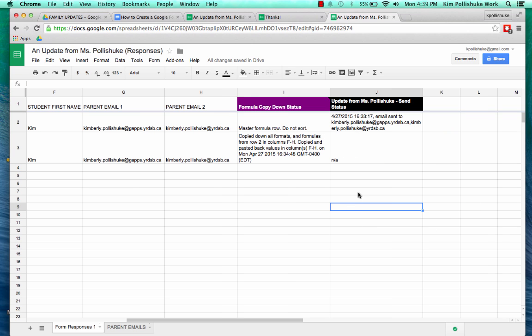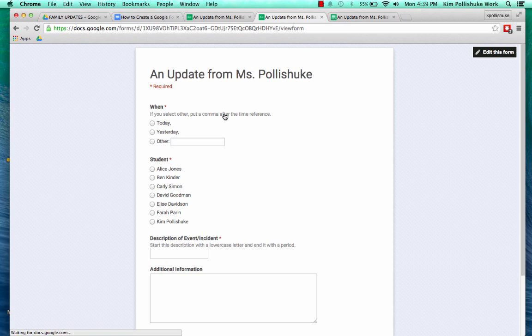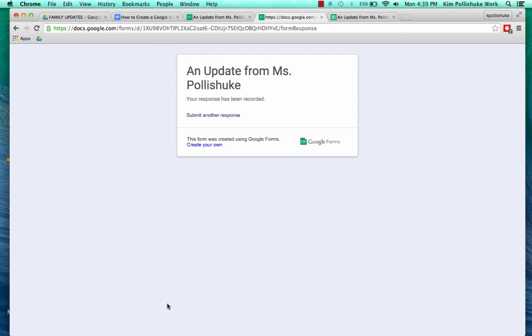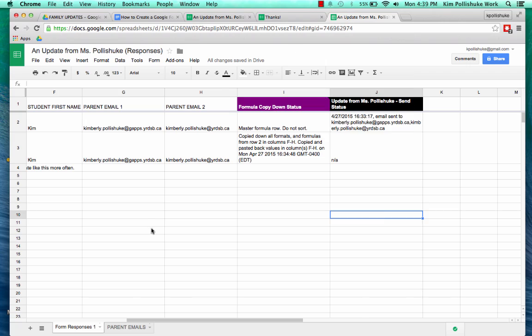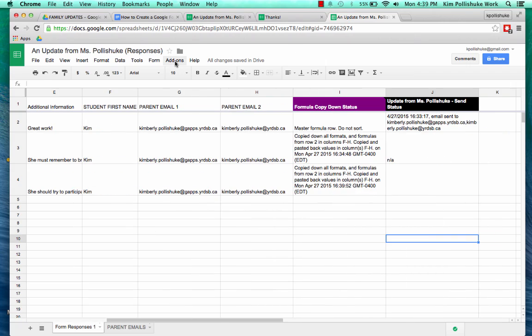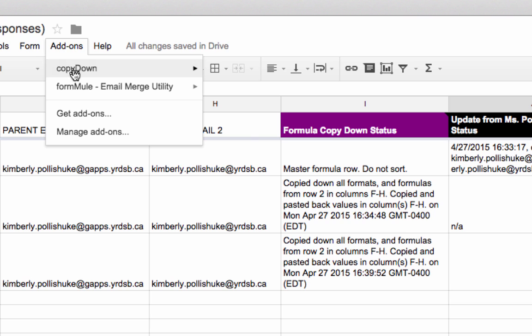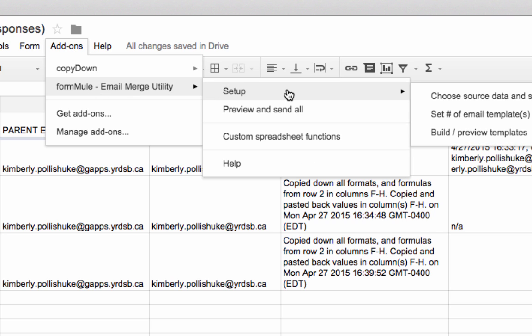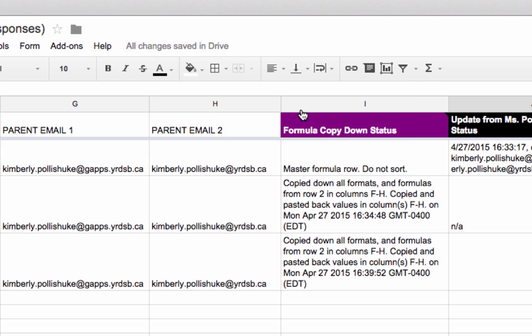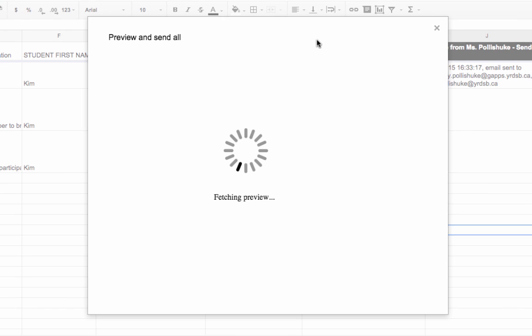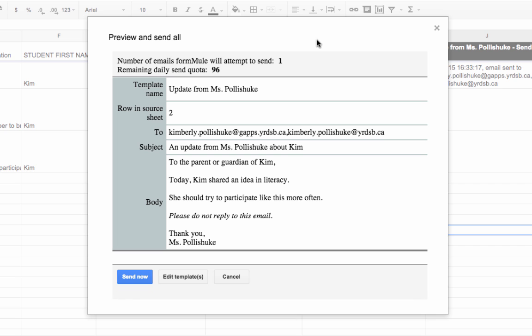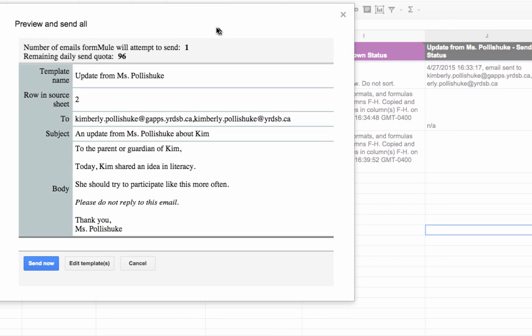If you do want to keep it on a manual submission, what you would do at the end of every day, if I fill it out again, today, Kim, all you would have to do is go back into the add-ons gallery at the end of every day, go into the Formula add-on, and instead of going through setup, just go right down to preview and send all. You know your template's already been built correctly, so this will take you right to the preview screen before you need to send them. And you'll see here, it actually says I only need to send one, because remember, I'm tricking it, and I put not applicable in this row, so it thinks it's already been sent.